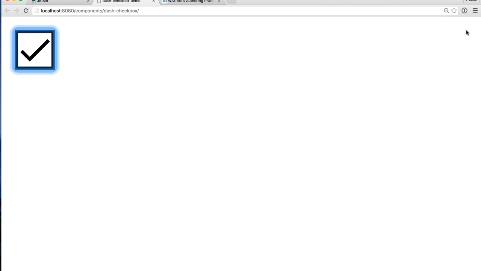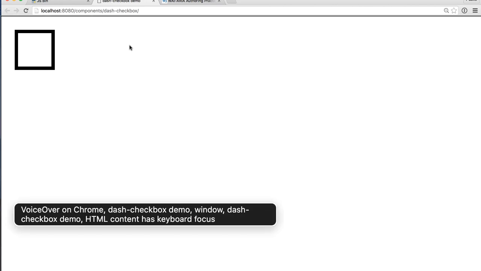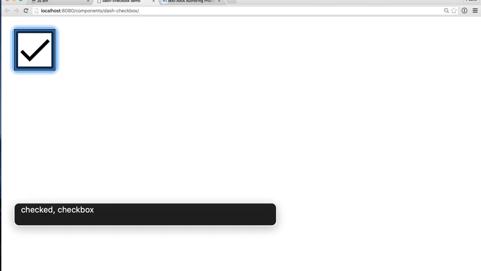And the last thing I want to do is just try this out with my screen reader. So I'll uncheck the checkbox, turn on my screen reader. VoiceOver on Chrome, unchecked checkbox. Initially, it says it's an unchecked checkbox. When we hit spacebar, checked checkbox. Now it updates the state to a checked checkbox. So now we've created a nice, accessible checkbox.